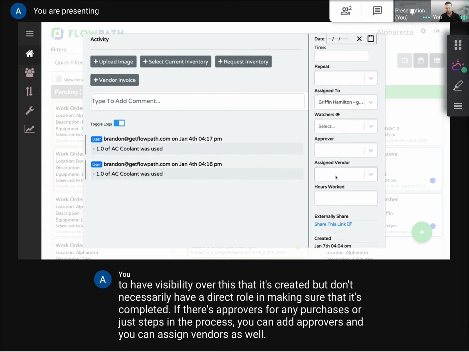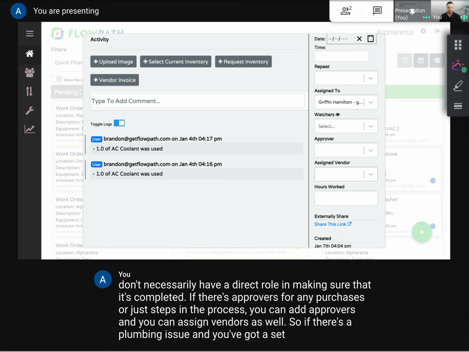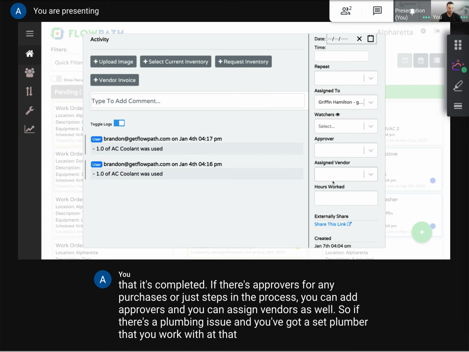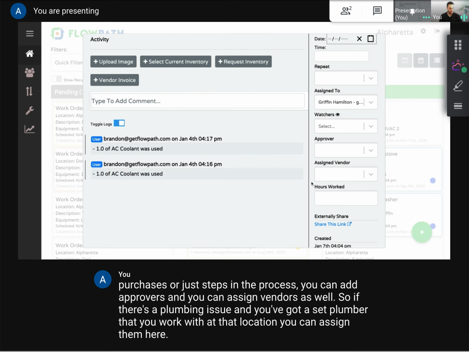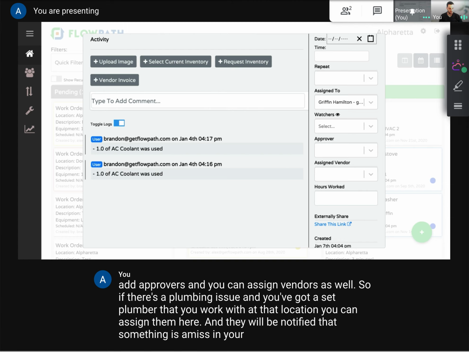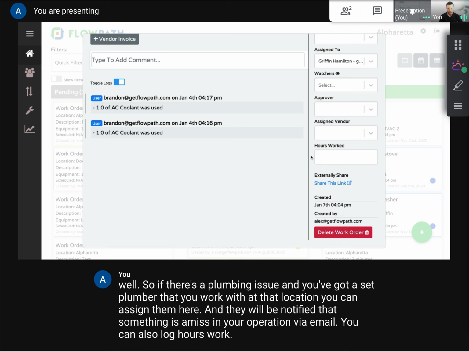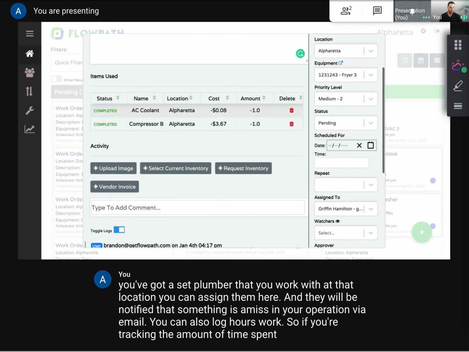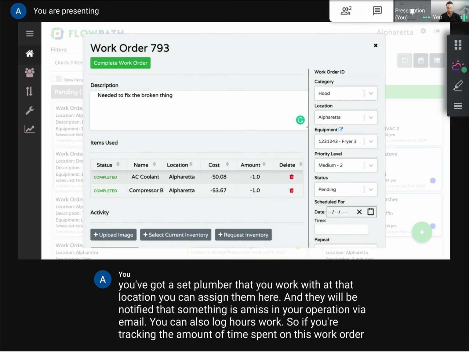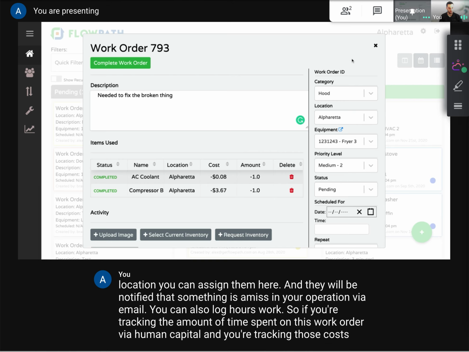So if there's a plumbing issue and you've got a set plumber that you work with at that location, you can assign them here, and they will be notified that something is amiss in your operation via email. You can also log hours worked. So if you're tracking the amount of time spent on this work order via human capital and you're tracking those costs, there is a place for you to do that as well.